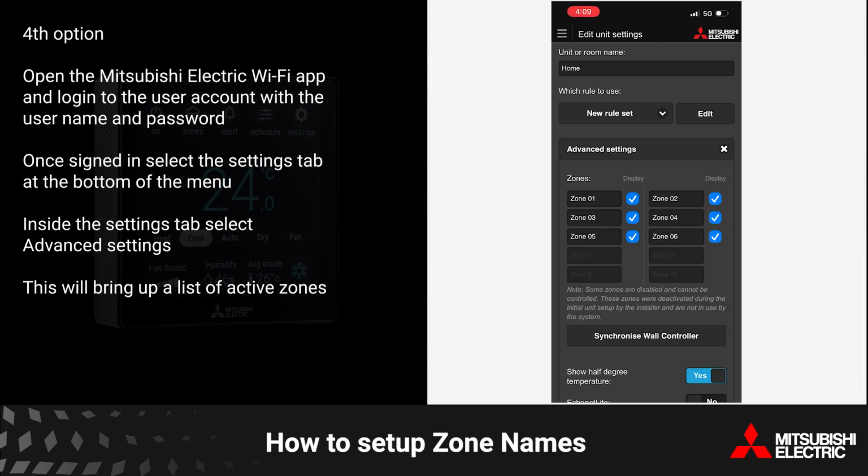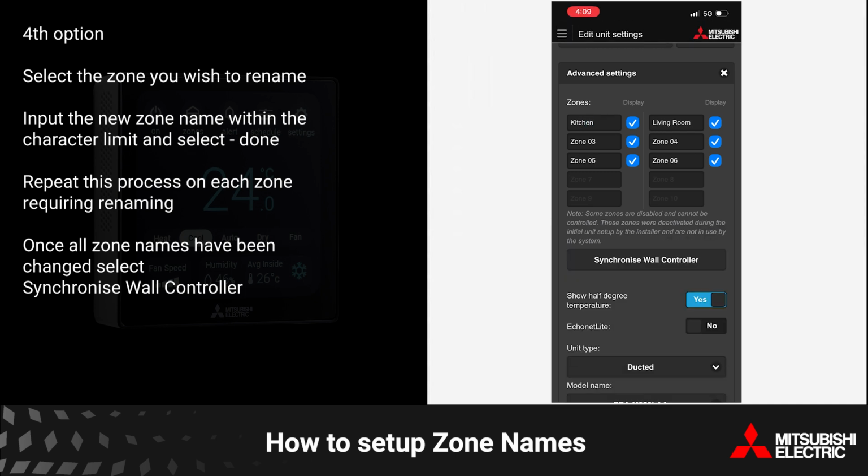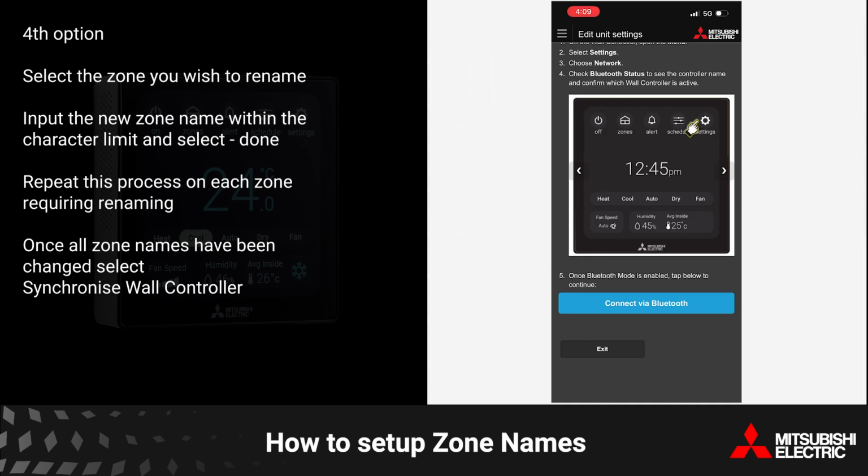This will display a list of zones that have been set up during the installation programming. Select the zone you wish to rename, and this will bring up a keyboard to customize the zone name. Repeat this step for all zones requiring renaming. Then select Synchronize Wall Controller.